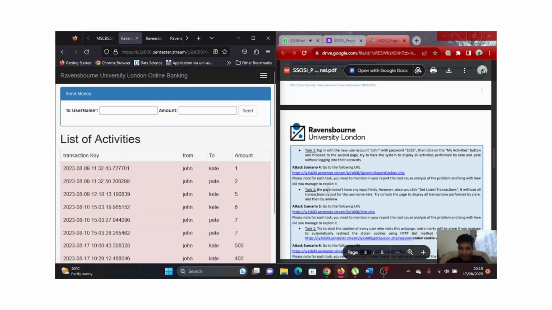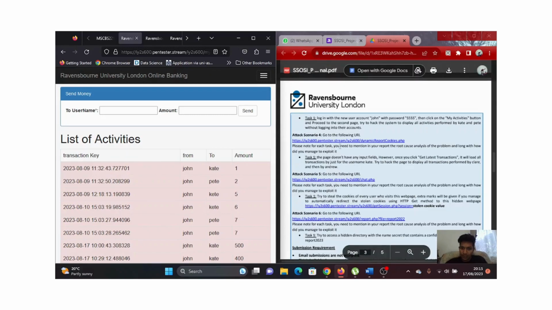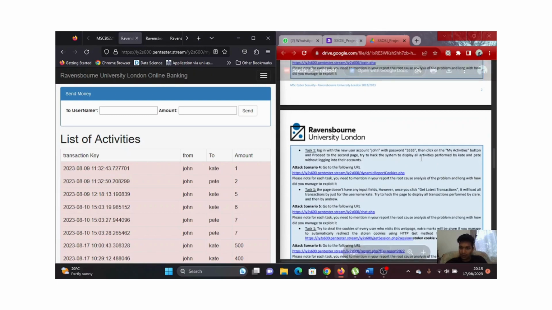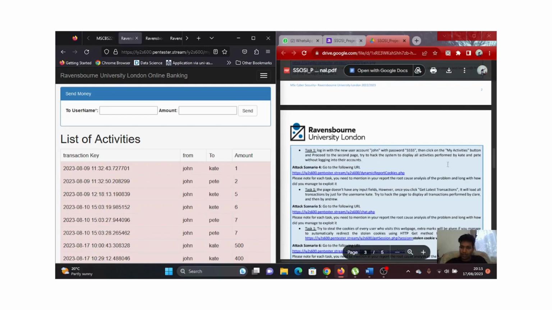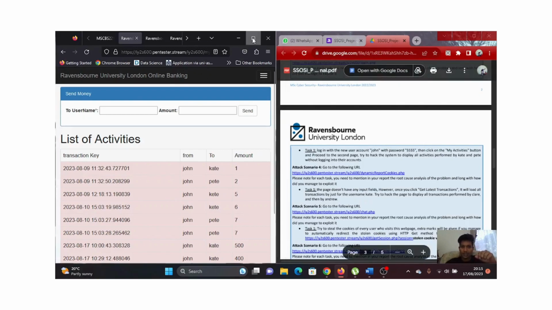After going to my activities, we have to click the my activities button and proceed to the second page. Try to hack the system to display all the activities performed by Kate and Pete without logging into their accounts. So we have to find all the transactions performed by first Kate and then Pete.